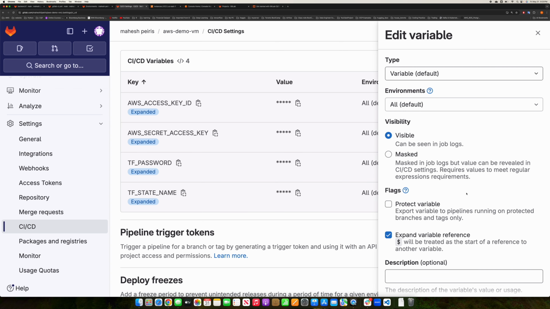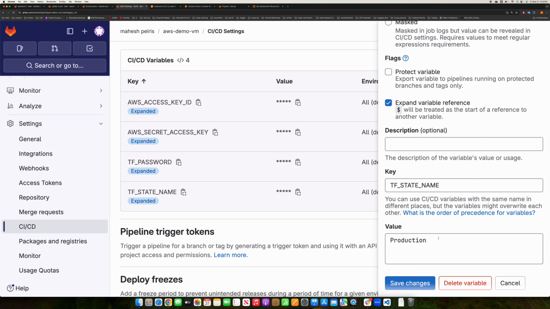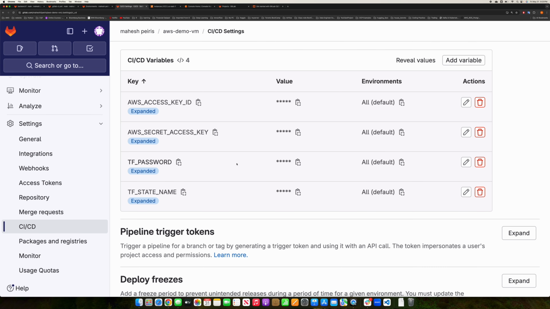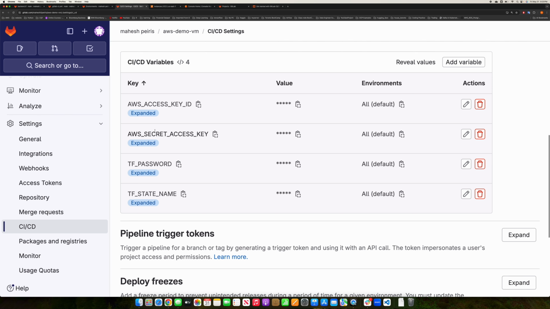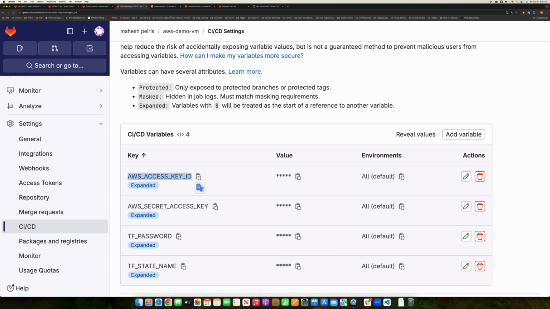I have just given a name like production. You can give any name that you like to give. Normally in real life, it can be production, staging, testing, things like that. And then we need to get this password and access key ID and the secret access key. That's really important. So let me show you how you can do that.